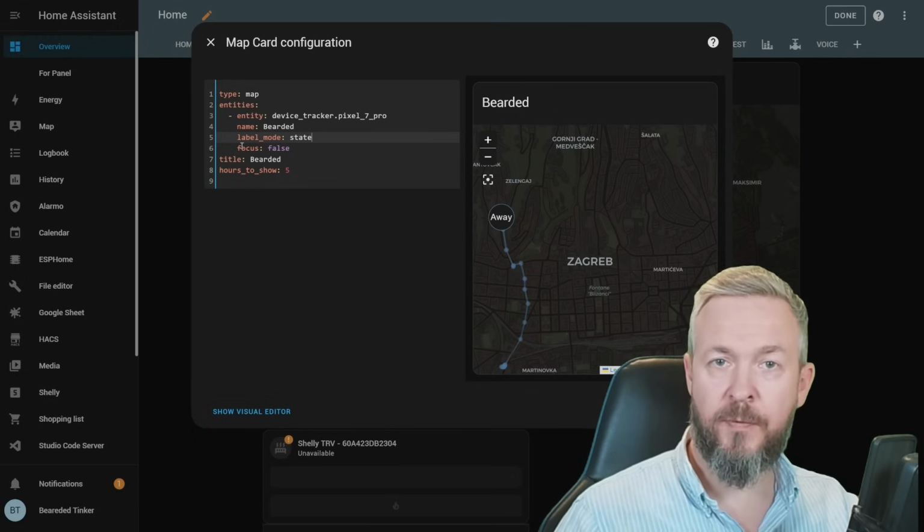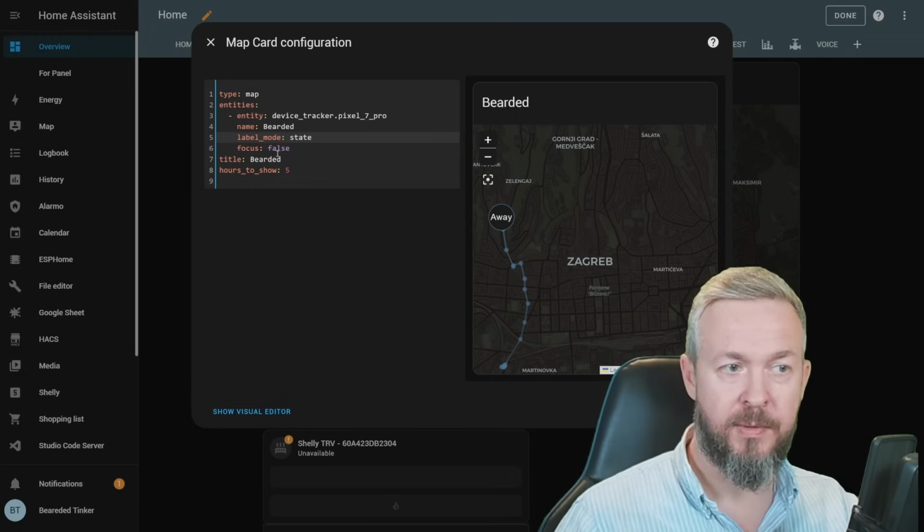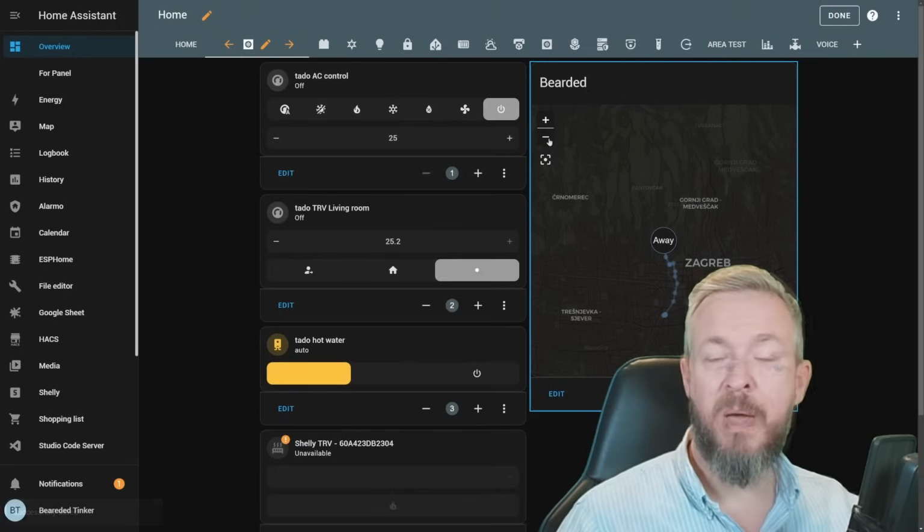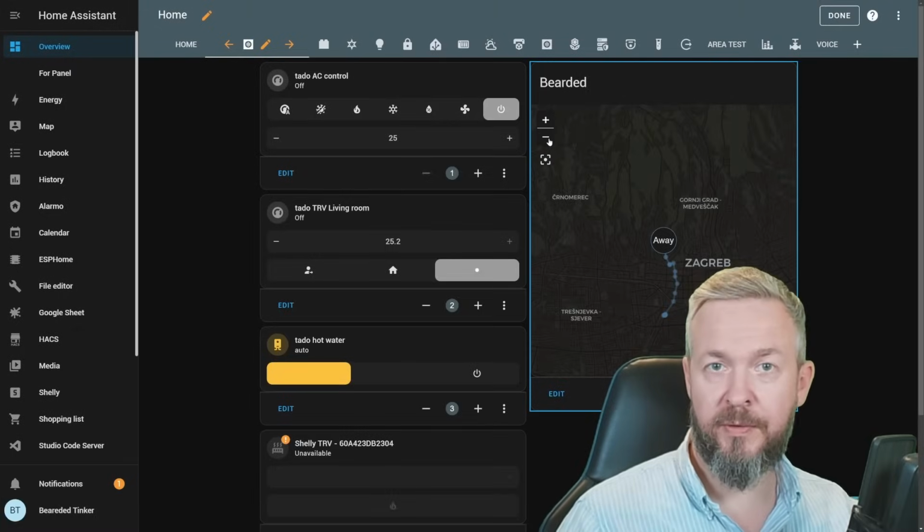The other option is focus. Currently it's false, and if I replace it with true and save, the map will position according to that entity.